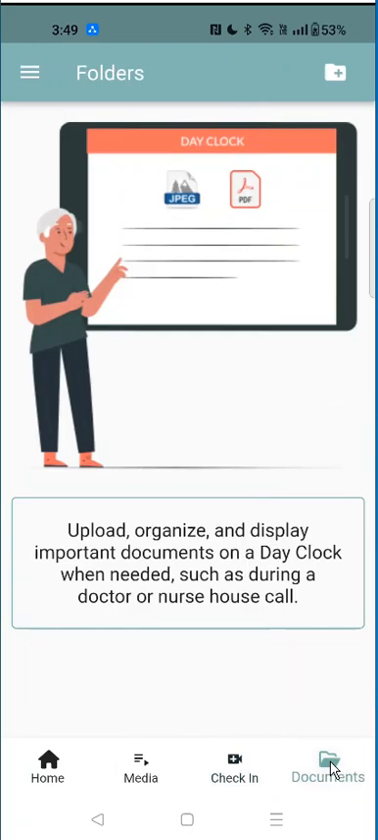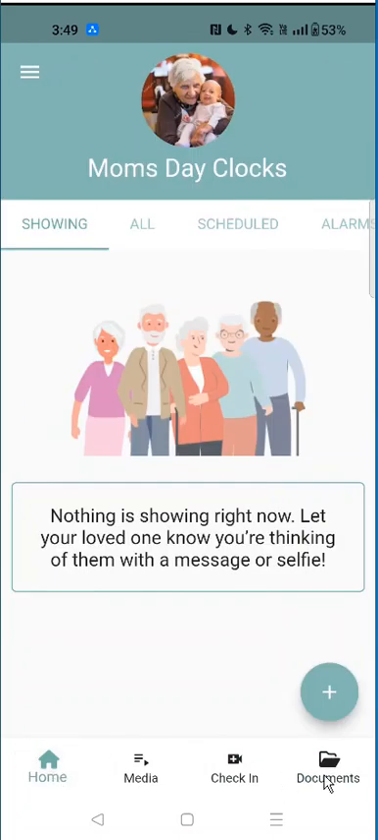And here is documents, where you can upload documents, PDFs, and images to share. Just as a quick use case example, you might have a list of medications that a loved one is on and that you want to store here, so that when a visiting nurse comes, you can easily push that to the day clock and they can see the current list of medications. Okay, so that's the bottom navigation bar here.